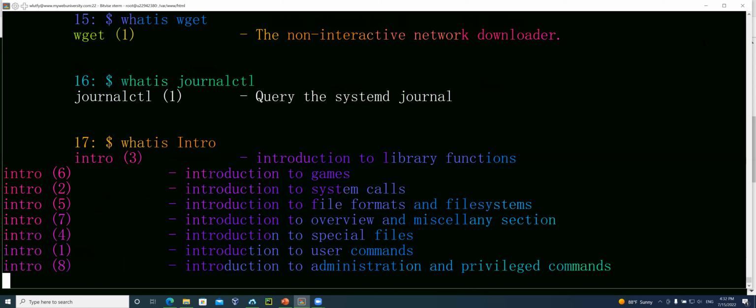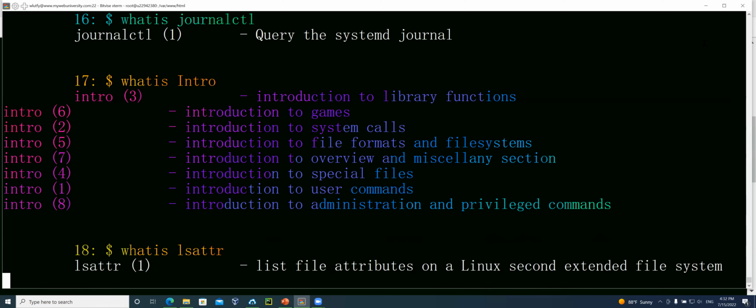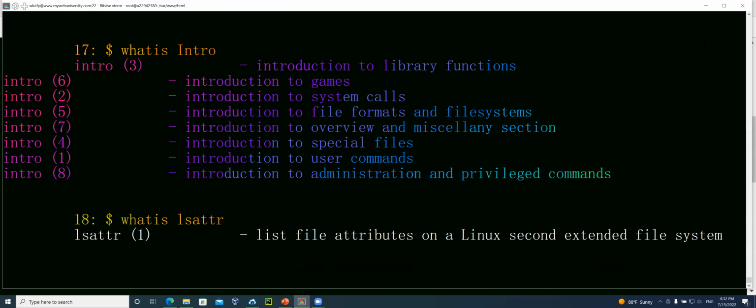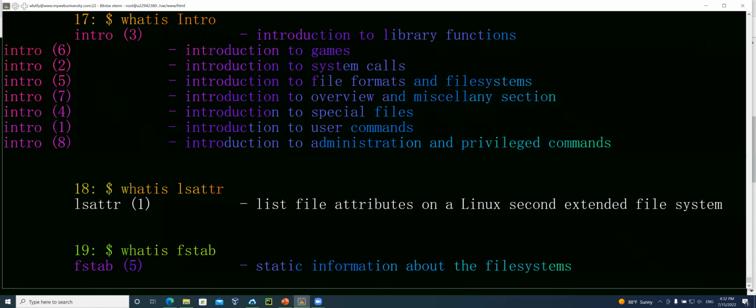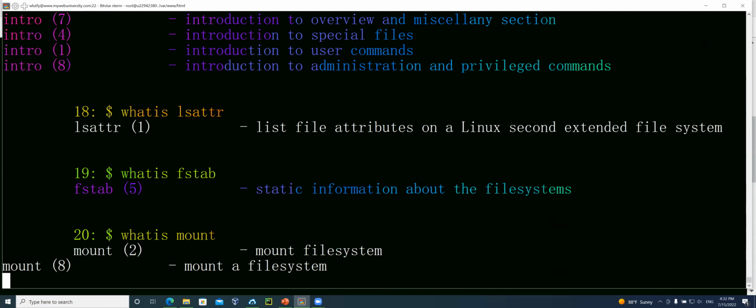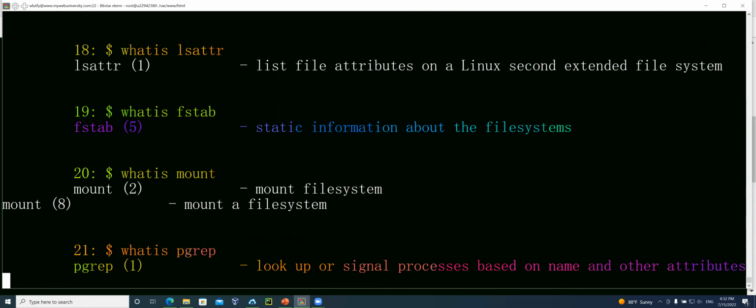What is intro? For intro, we have sections from 1 through 8 and they all cover games, system calls, file system formats, special files, user commands, administrative commands. What is lsattr? List file attributes on a Linux second extended file system. What is fstab? Static information about the file system. What is mount? Mount file system. Mount any file system. What is umount? It is the opposite.